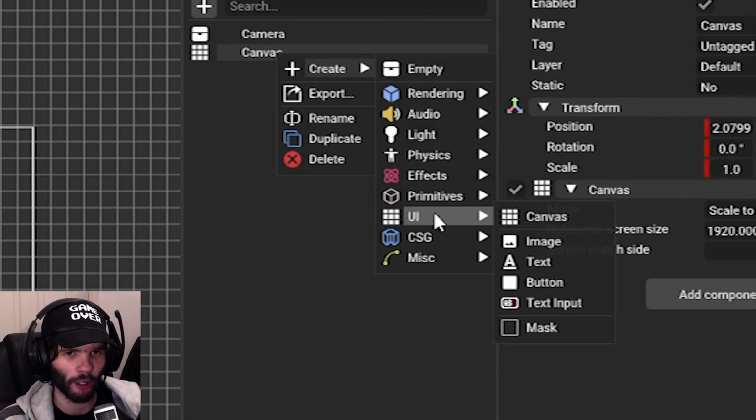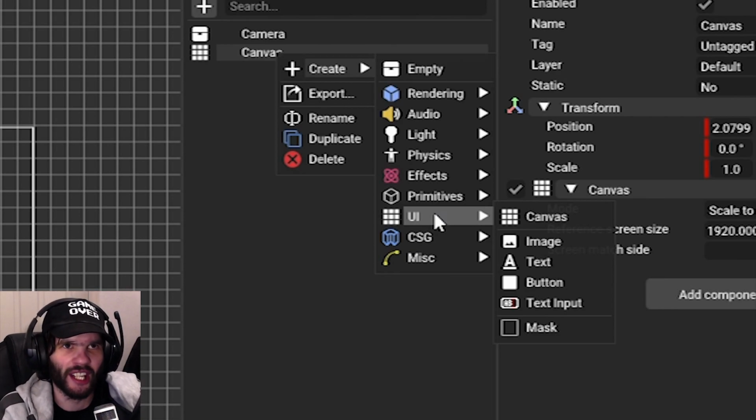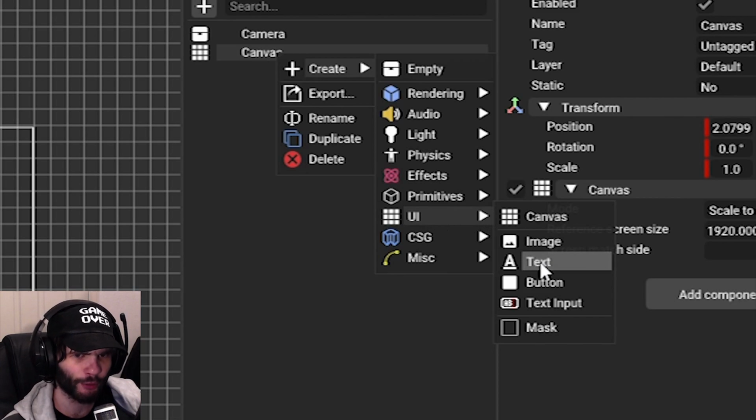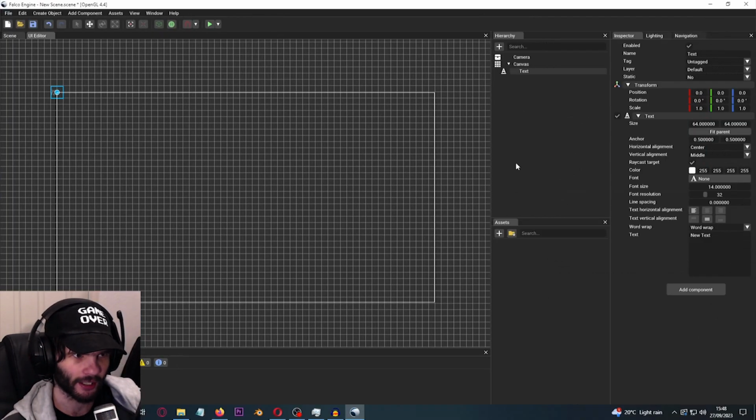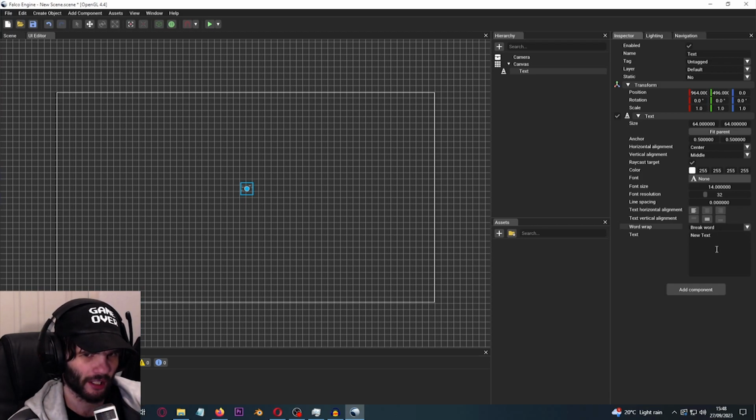Now, obviously we don't have a lot of options, but this is the basic amount of options that you just need for a game like Unity. So let's go for text, and it's right there. Okay, so I can move it. Okay, so let's try word wrap, break word, I guess. And then font size, let's put it so high.